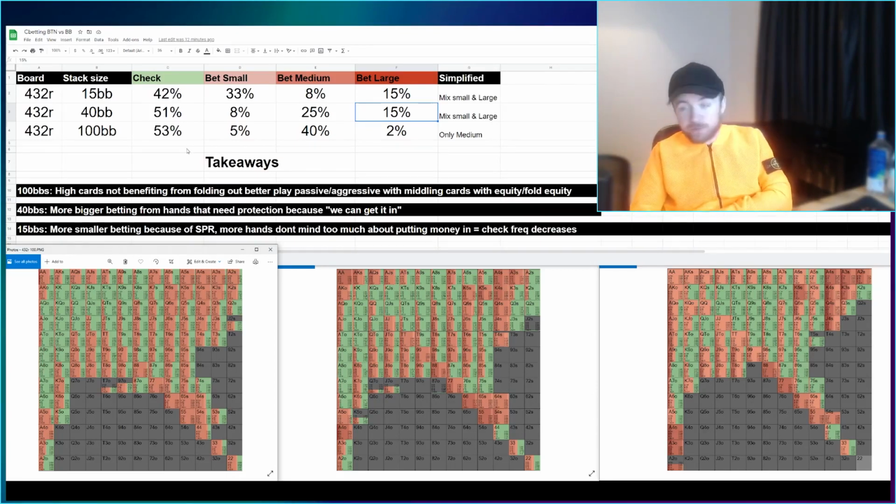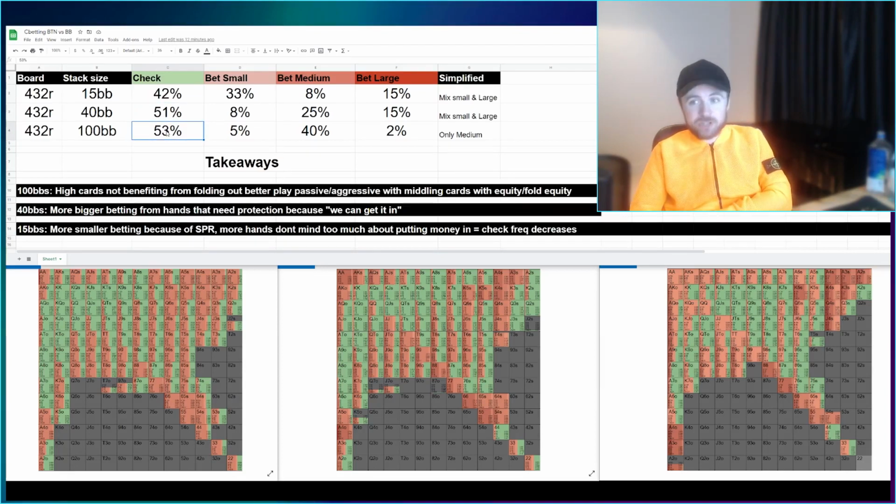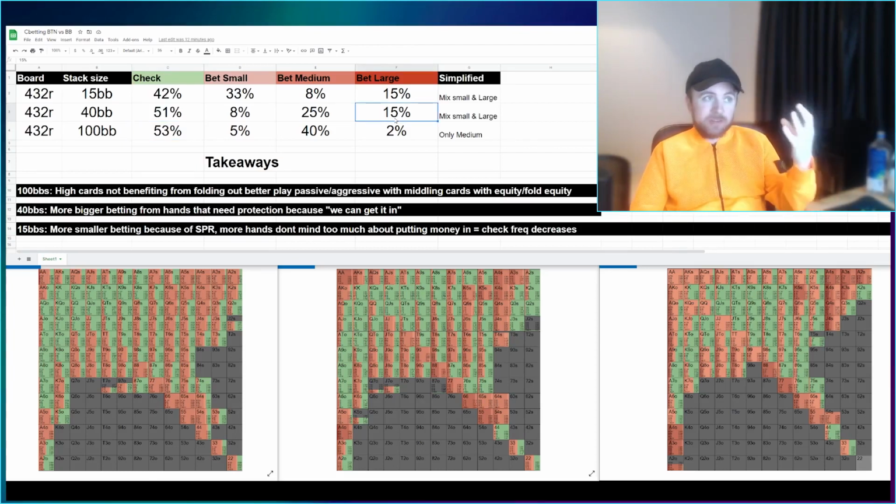We can see that the frequencies are very, very similar. So it's 51% check versus 53% check. So our strategy shouldn't be changing too much. The only thing which is changing a lot here, essentially, is that we're using this large size.